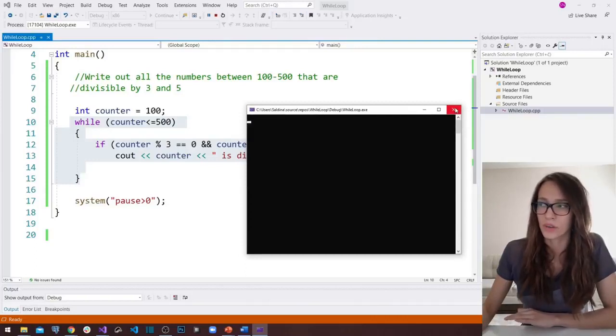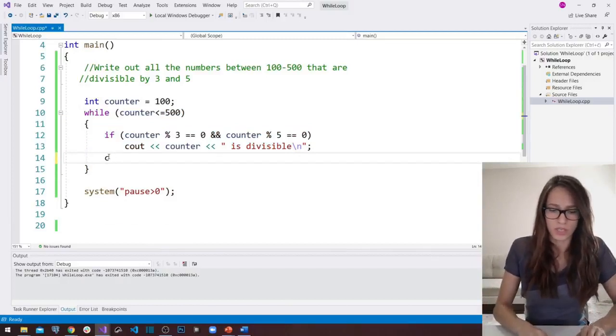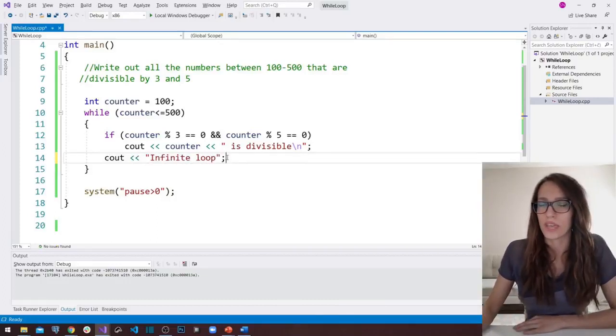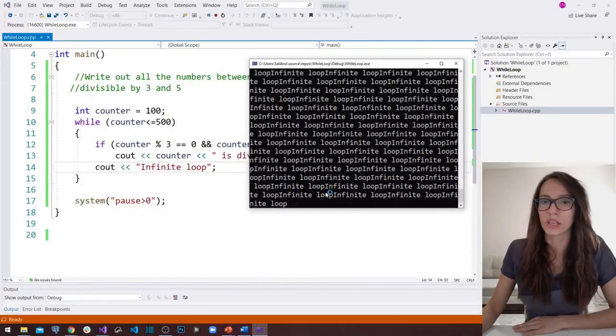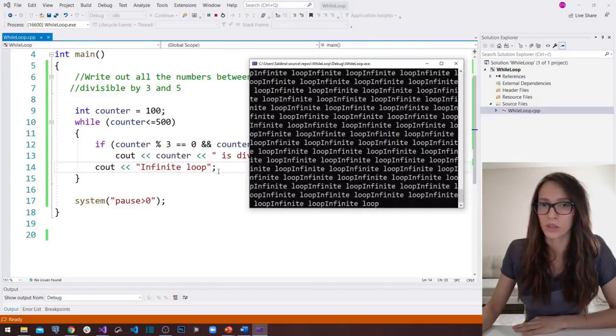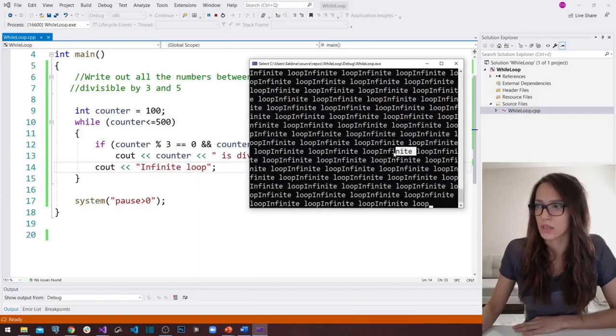So let me prove that really, because here we have an empty console and you cannot see what is happening in the background. So I'm going to stop my program and I'm going to write out here cout, and let's write out "infinite loop". And if I run my program now, as you can see, your program has really entered an infinite loop, and it is writing out this infinite loop text an infinite number of times.